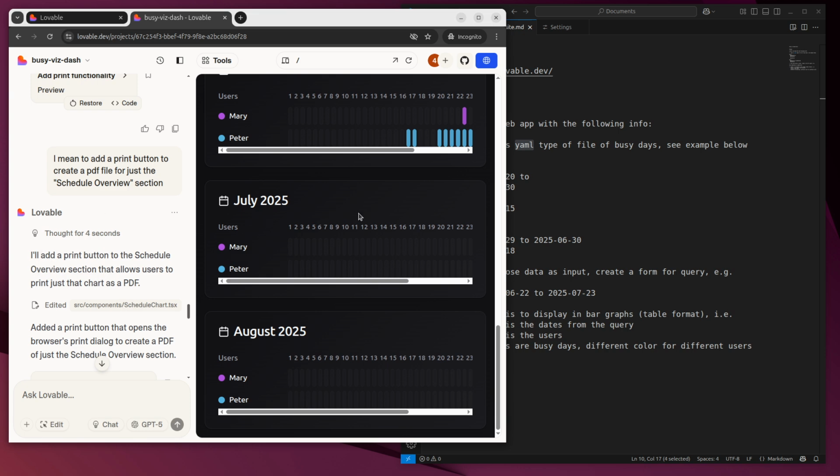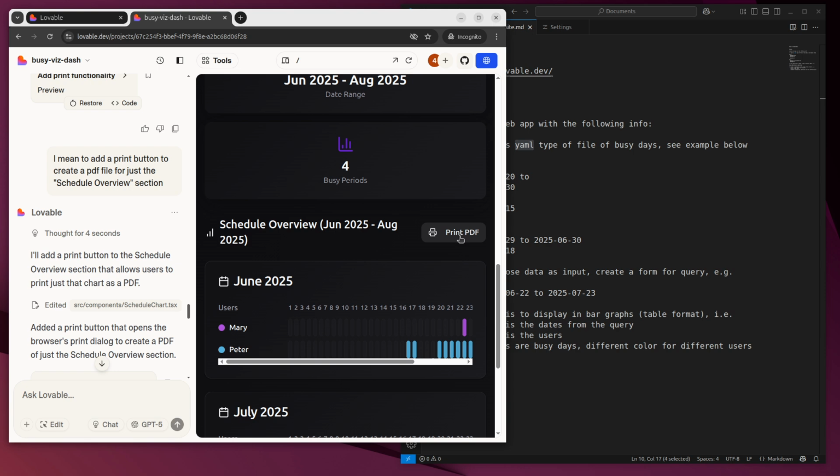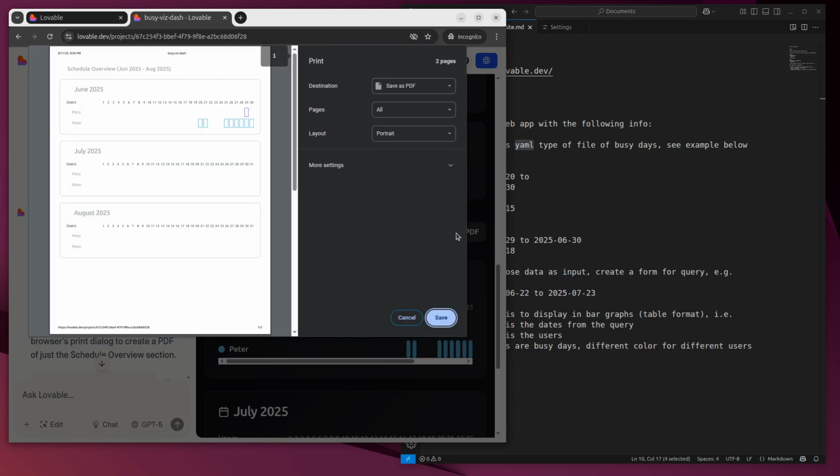So it had a print button, which I did not originally request. This is the button it added. So when I hit the print, it actually prints 1, 2, 3 months.